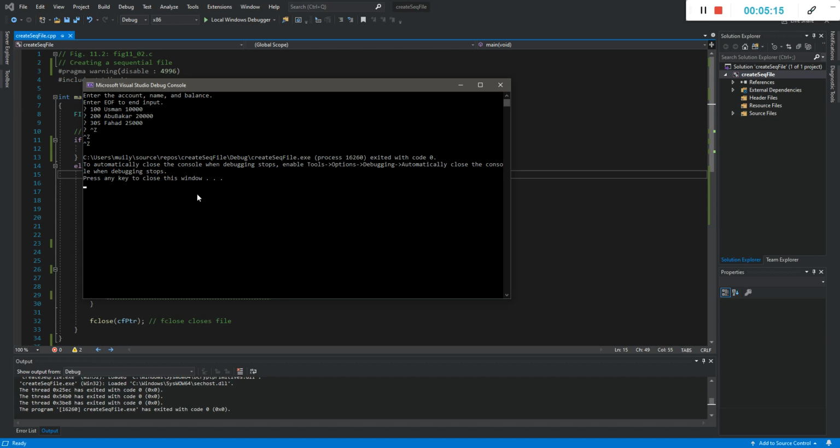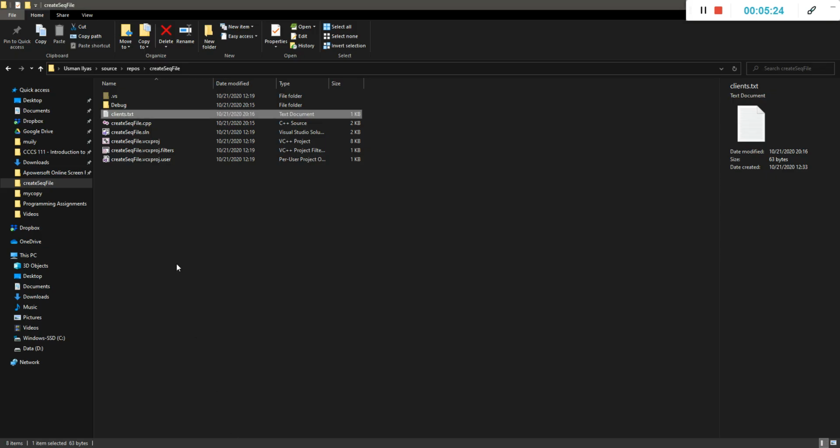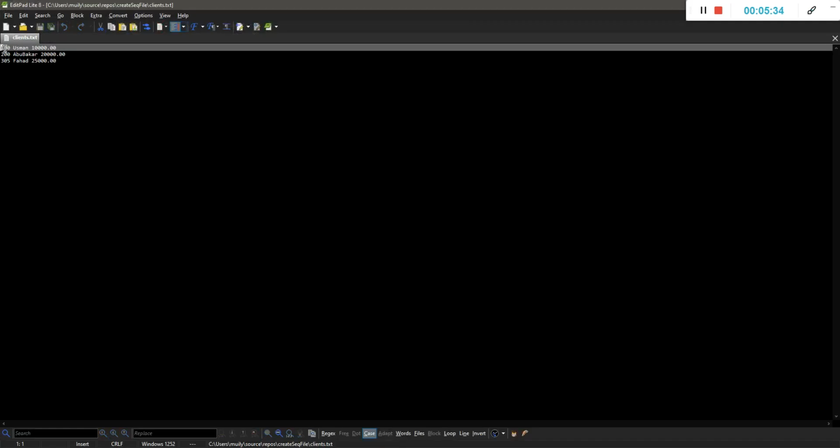Now, we haven't read from the file, we've only written to the file. Let's check if we actually accomplished that. And for that, I'm going to open the folder that contains the source code for this project, and you can see there's a file there, clients.txt. Going to open that, and you can see the contents: 100 Usman, 200 Abu Bakr, 305 Fahad, along with their balances.